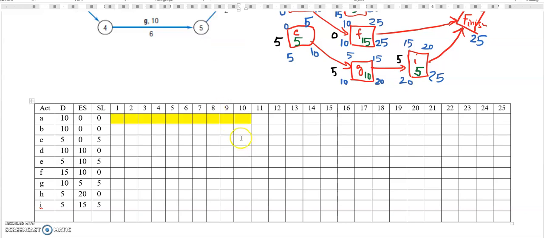Okay, so I have highlighted it. Similarly for B, it is 0 and then 10. So B is also the same way I can highlight. C is from 0 and then 5. D and E, F, G, H, and similarly I will highlight it.